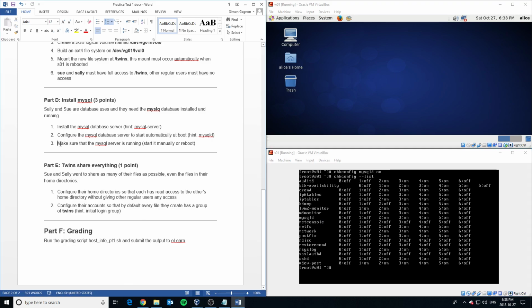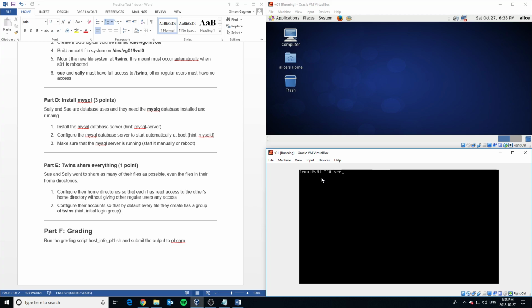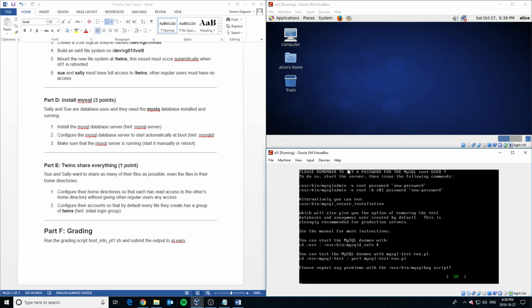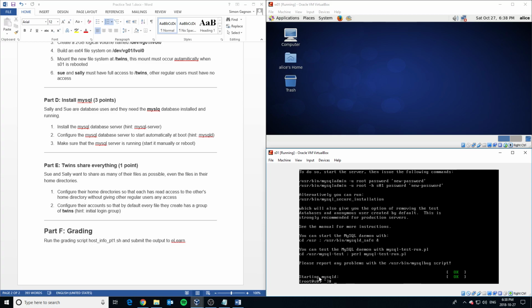Now all we have to do is make sure that MySQL server is running. So you can start manually or reboot it. So it's up to you. You can reboot the machine, but right now it's not on. Okay? So what you can do to do it easier is just say service mysqld and then start or restart, whichever one you want. I'll just say start, make it simple. We got an okay, and looks like it's all good. So we've finally done this part.